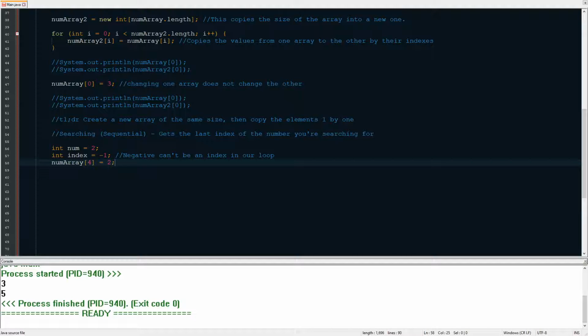We should receive index 4 as our result instead of index 2, since we are going to be looking for the last occurrence of the number. So what we're going to do is create a for loop where we're going to go through every index in the array again. Once again, this will start at 0 and stop at 1 less than the array length.